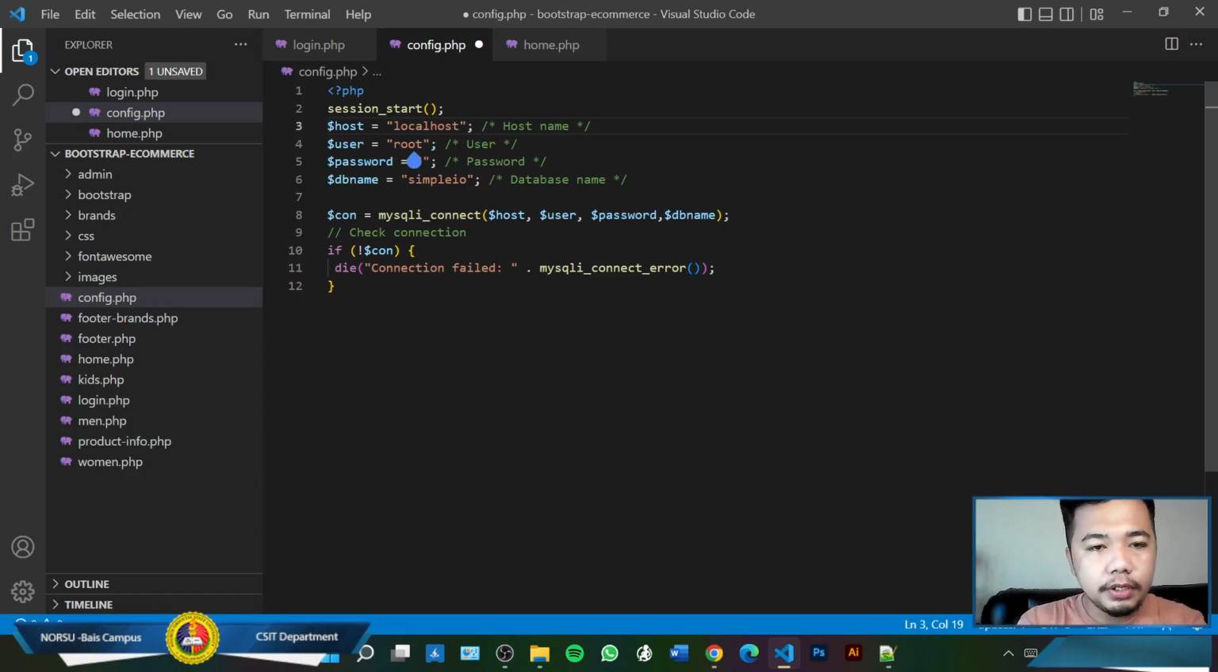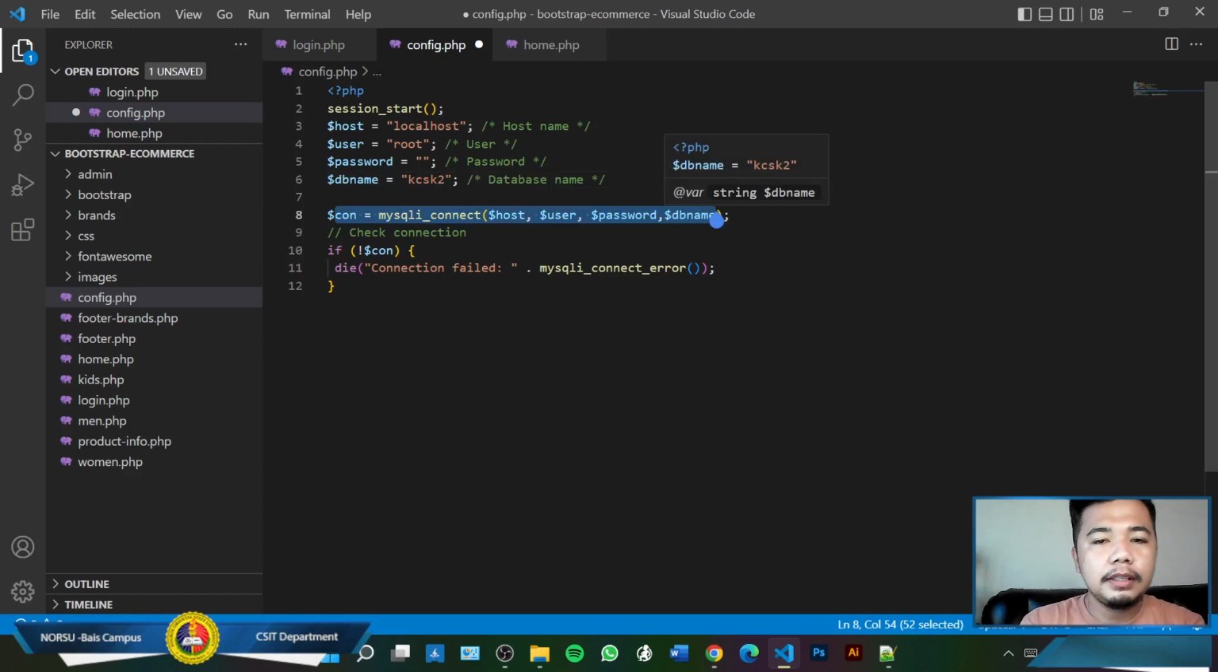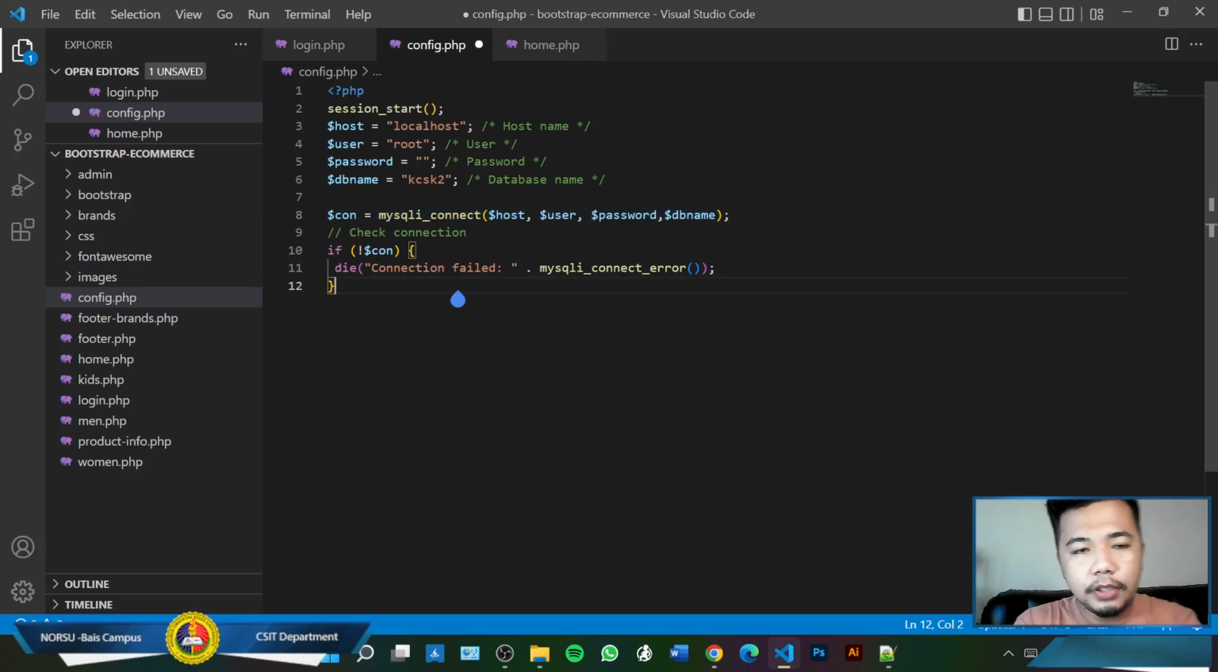And then for user, root, this is the default username. If you're using XAMPP, notice that every time you open up phpMyAdmin, you don't necessarily have to log in. That means you're using the default password and username. So all you need to do is just write root, leave the password empty, and then the database name. This is where you're going to enter the database name. In my case, I use Kix2. This will allow the connection between the database and the website every time that we're going to use it. So we're just going to save it right here.